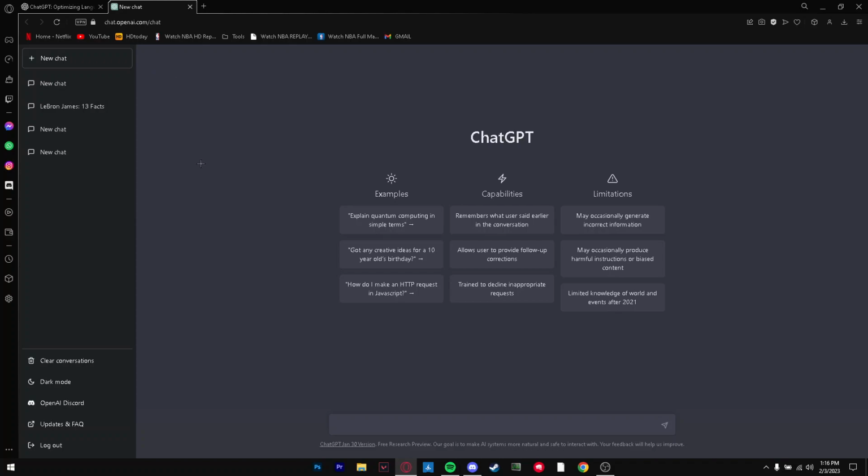Now, this page in general will allow you to use ChatGPT, but in order to add it to our Discord, we want to come down here to the left and press on OpenAI Discord. From here, it will give you an invite to the OpenAI Discord server.